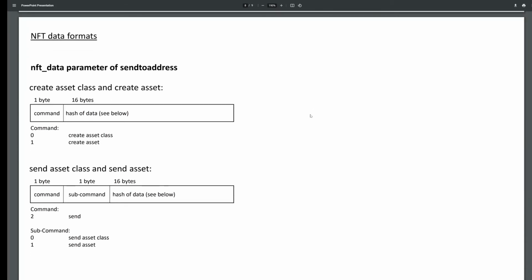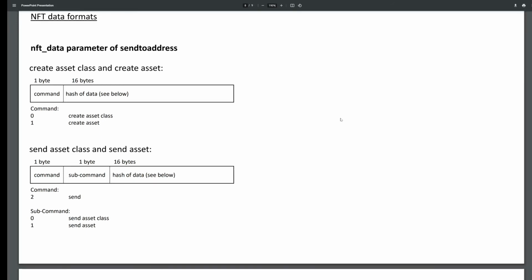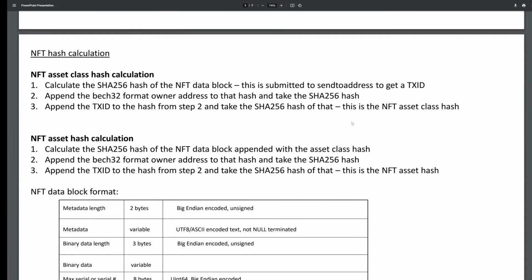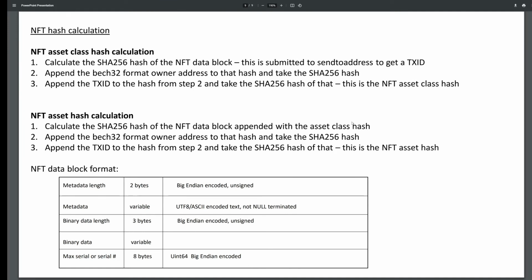This goes into some of the technical details of the send to address. The send to address RPC in Bitcoin Core has been modified to include a new parameter called NFT data. If you look at the C# code, you'll see where that call is happening. That parameter is optional, so it's not a breaking change, and there is a command passed to it that says to create assets or send assets, and that's what triggers the initial process of creating or sending an NFT.